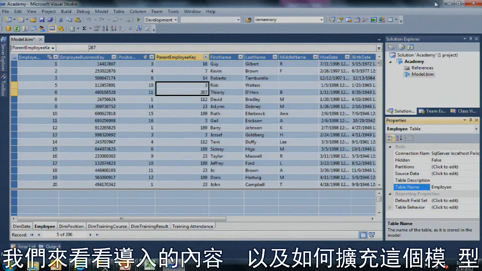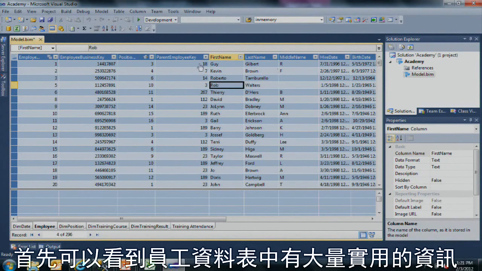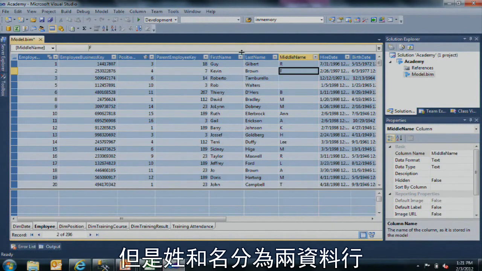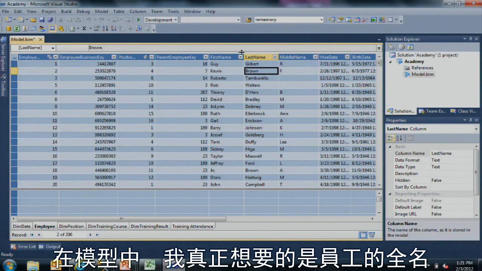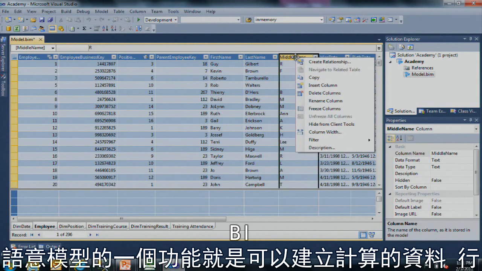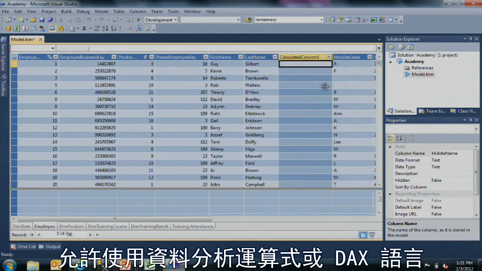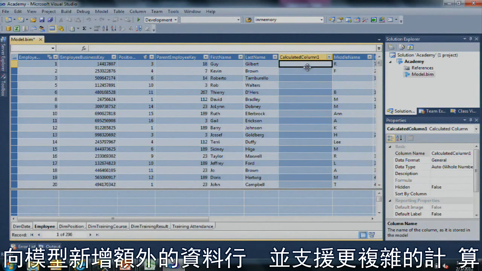Okay, so let's take a look at what's actually being brought in and how we'd like to extend this model. So the first thing is I see that the employee table has a lot of great information in it, but it has first name and last name as two separate columns, and what I really want in my model is a single column that has the employee's full name in it. So as part of the BI semantic model, I can create calculated columns that let me use the data analysis expressions, or DAX language, to add additional columns to the model to supply more sophisticated calculations.